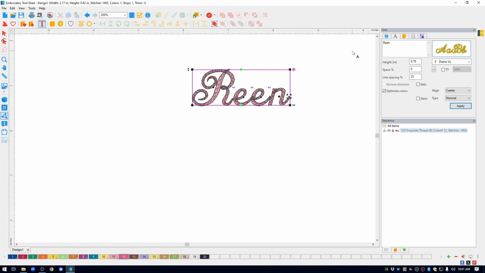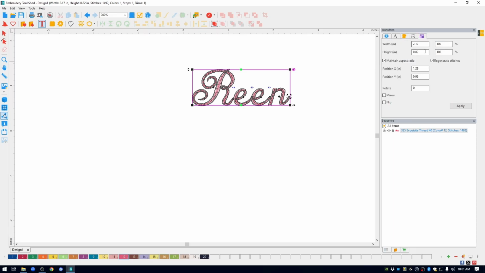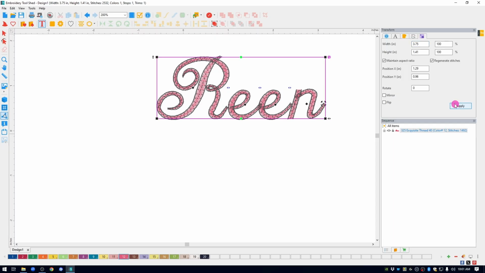At this point, I do want to see what size it is because I don't want my keychain to be too big or too small. So in the upper right, I'm going to click on transform to see how large it is. Right now it's a little over 2 inches wide and not even an inch high. So I'm going to take the width and bump that up to 3 3/4 and hit apply.